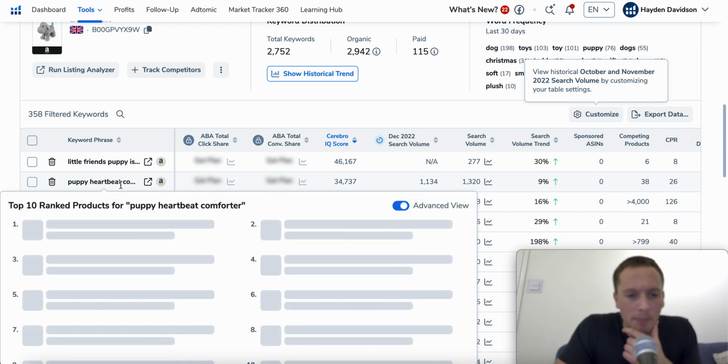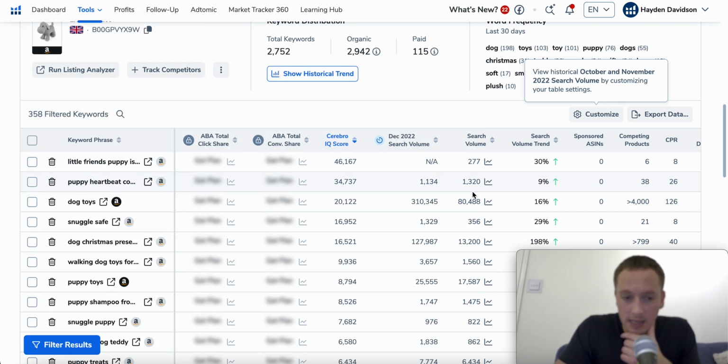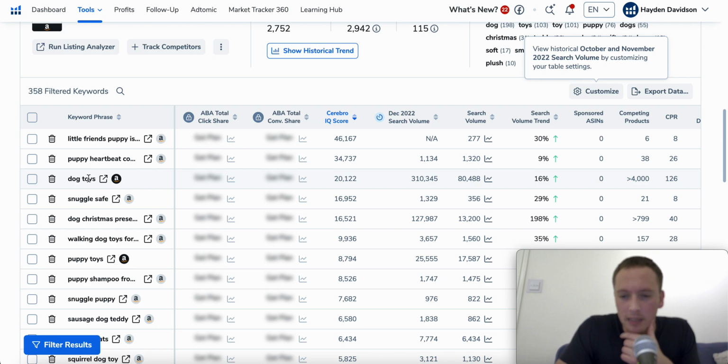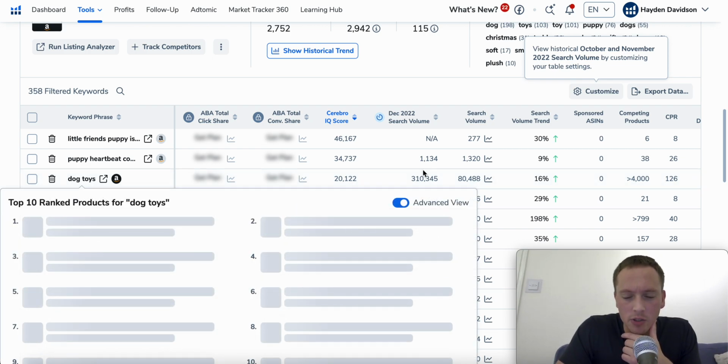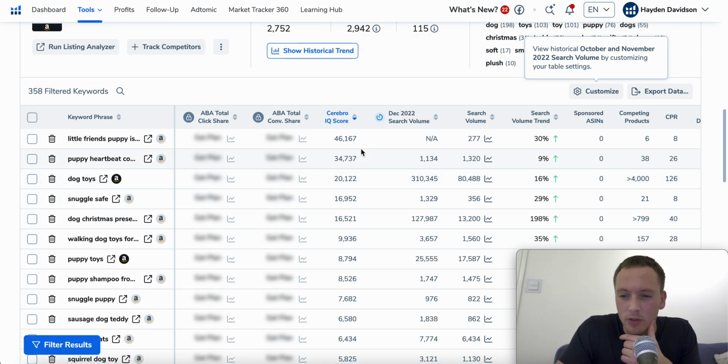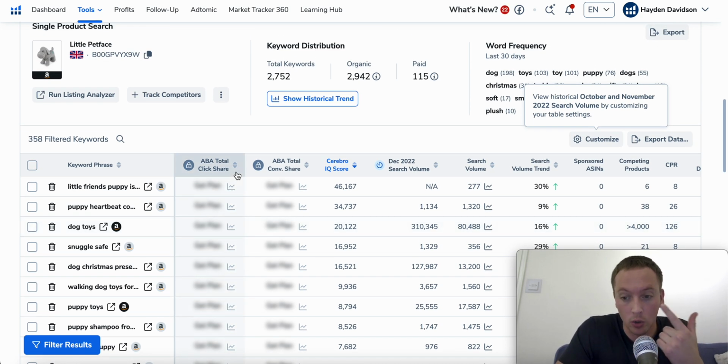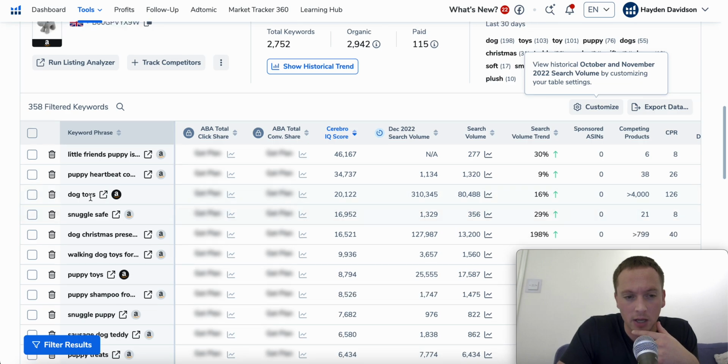Next here, we've got the Puppy Heartbreak Comforter. Okay, now that sounds like a brand thing as well. So let's just move on from that. And sometimes, guys, you're going to realize that they're just not relevant to the product that you're launching. You've got to be thinking about the product that you're going to launch, not just this one. Is it relevant? Dog toys.